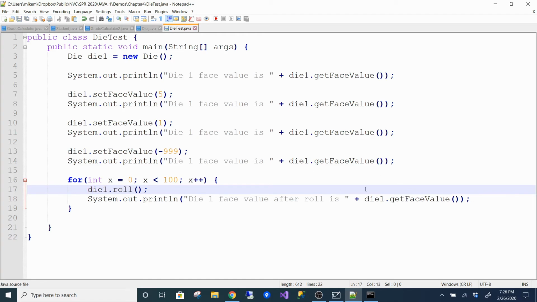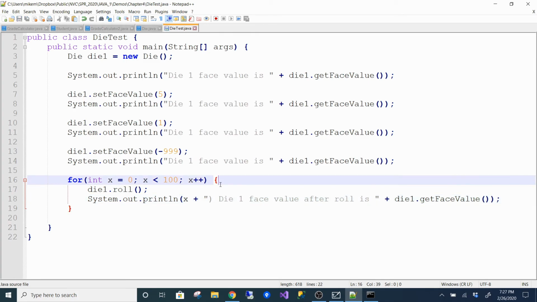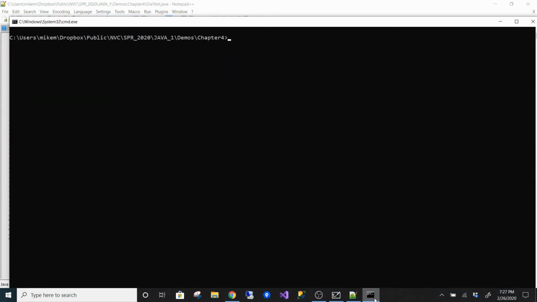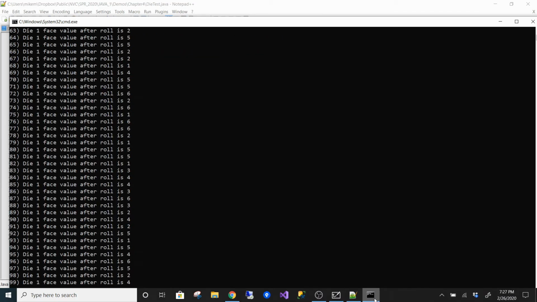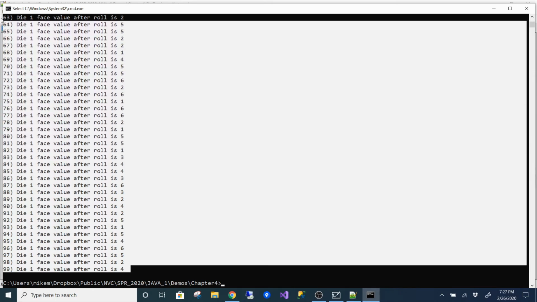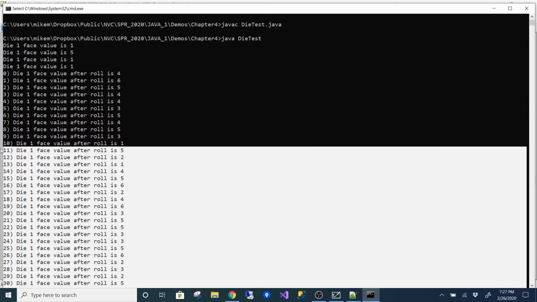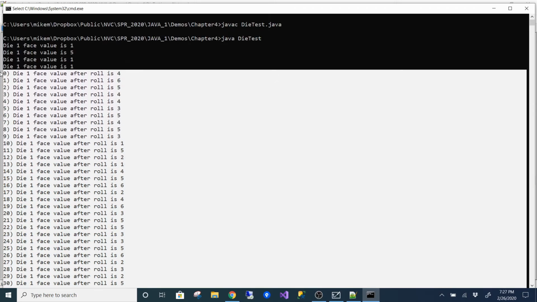And if I wanted to know what roll I'm on, I can just put the x right here and concatenate it to the string. I'll come over here, put in my screen, compile, and run. Okay, I ran it 100 times. It stopped at 99 because it started at 0. But if I look at what I did here, you can examine all this data and see what range the die is in. I really don't see anything outside of 1 through 6. Those are the 100 rolls that I did just to test what values I'm getting.